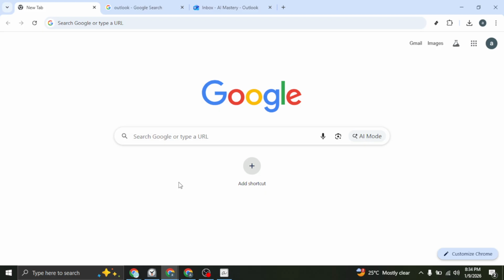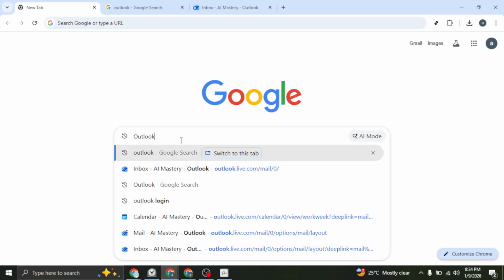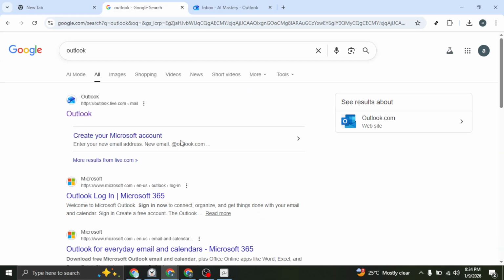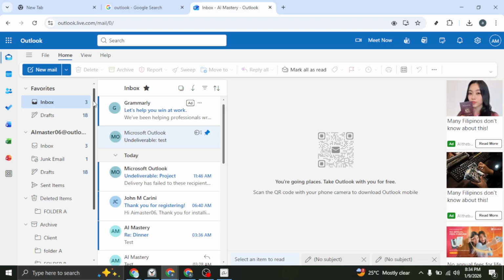In the search box, type Outlook and press Enter. From the results, choose the official Outlook website. If you prefer, you can also go directly to Outlook via its usual web address. If you're prompted to sign in, go ahead and do that with your account so you can see your mailbox.